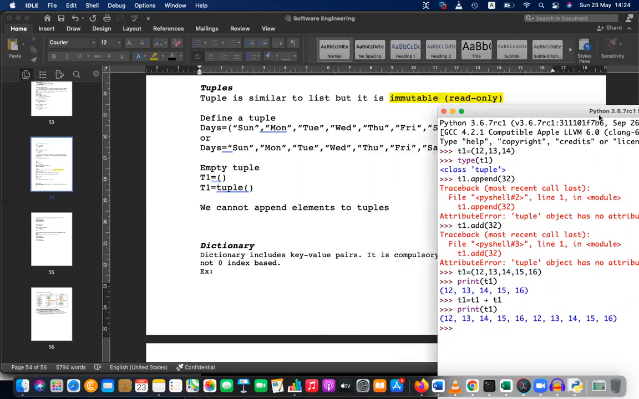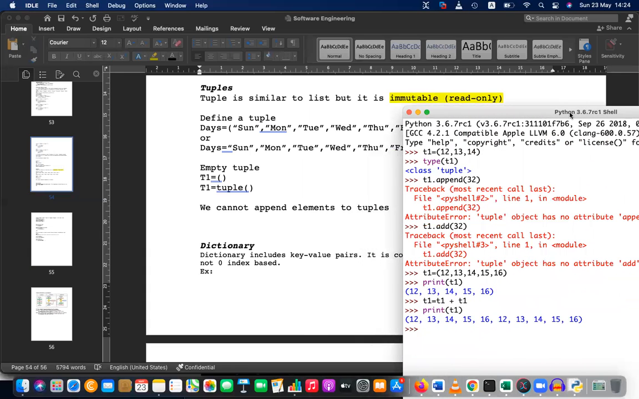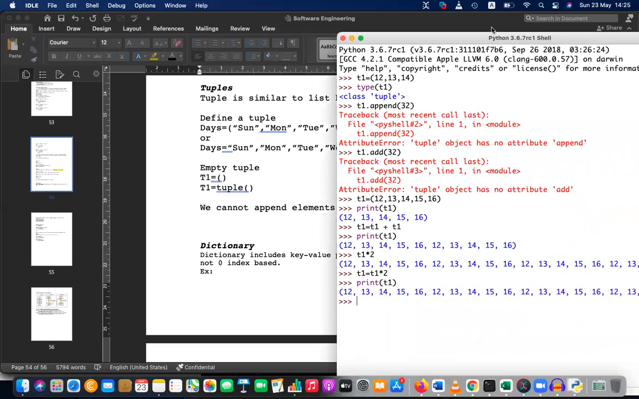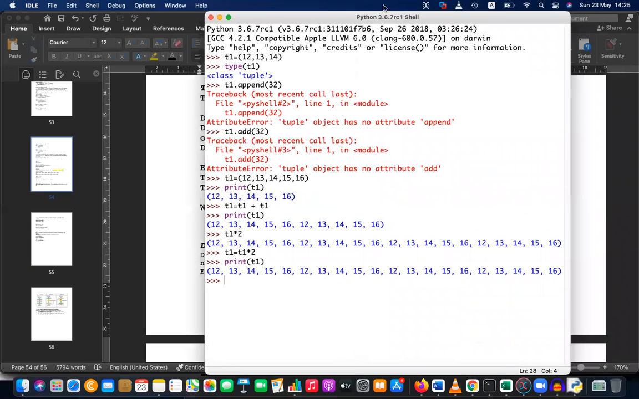Tuples can be added, right? Even though you cannot change the tuple, you can add the tuples and save the result in the same variable. But removing again, that is a problem. You can also do something like this: T1 multiplied by 2, and it will double the tuple. Or you can say T1 equals T1 times 2, and that will also double the tuple. All the elements are there in the tuple now.